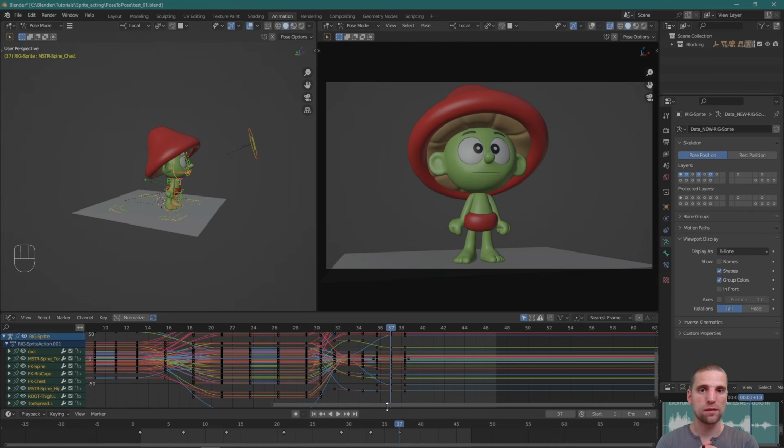That's my second pass, where in my blocking, I've identified the poses, the key poses, the timing. I know it's all working. Second pass is now refining and making the performance that much stronger. So let's go ahead and play what we have.